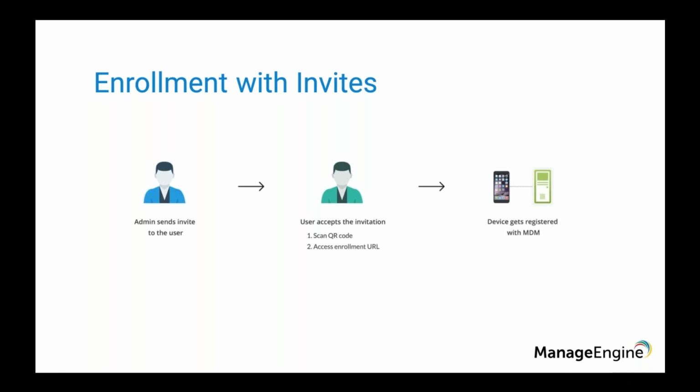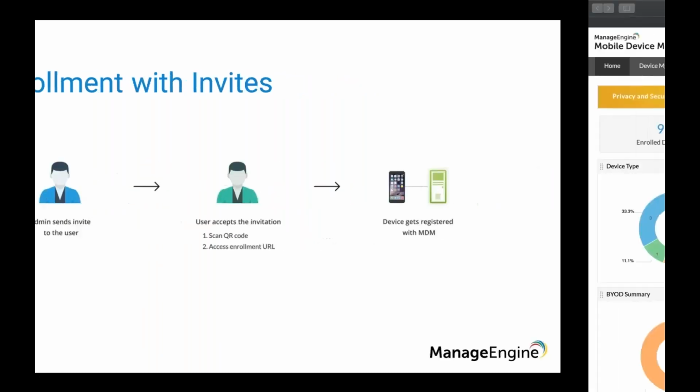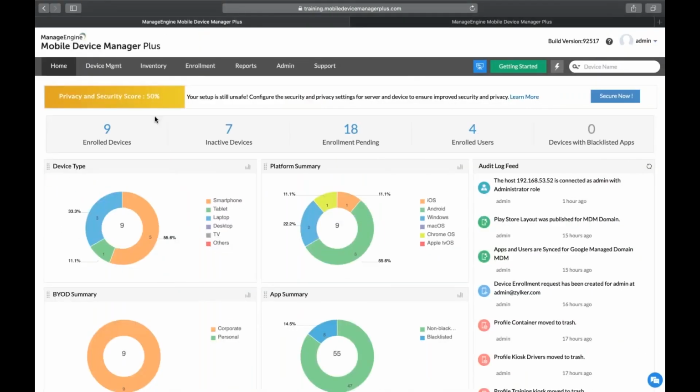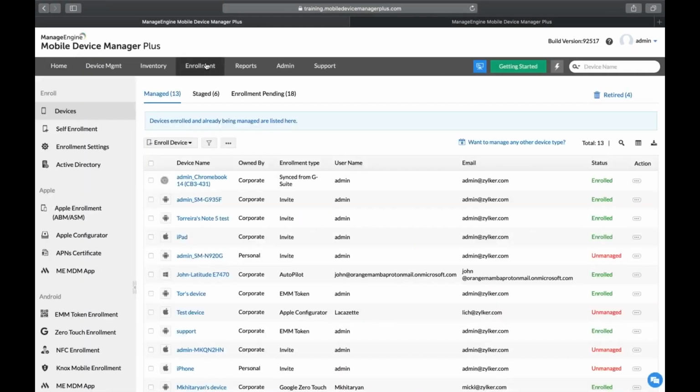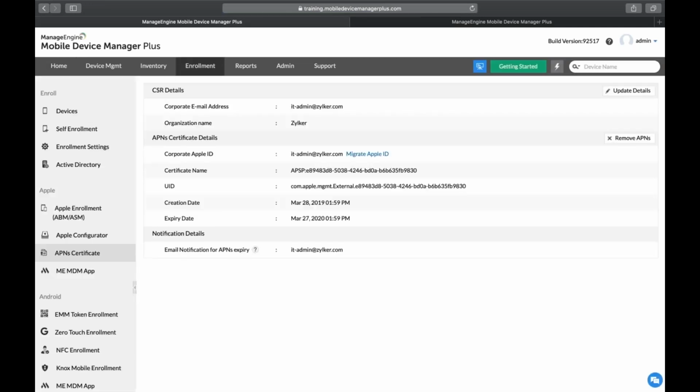So if a particular user, for example, comes up to me and says he or she would like to enroll their iOS devices into the MDM, all I have to do is first make sure that I have created an APNS certificate. This is the first step wherein, to enroll an iOS device, you would have to set up a token-like exchange with Apple so that they allow you to manage the devices.